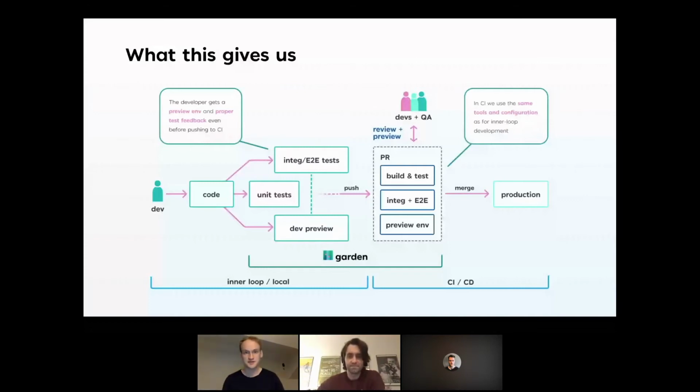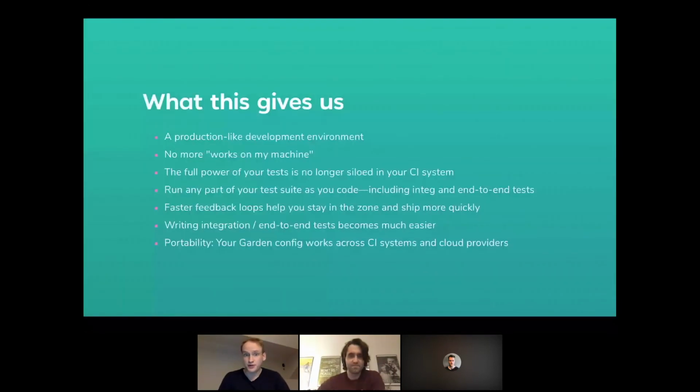And so what this gives us, in summary, is a development environment that is production-like. In fact, the differences from production can be as minimal as you can make them. You may want to have a more lightweight database or use simpler, more lightweight versions of certain services in development. But essentially, you can have a development environment that is exactly the same as your CI environment. You completely get rid of the works-on-my-machine type bugs because you're running stuff remotely in an environment that very closely corresponds to what's going on in CI. So that eliminates a gnarly and subtle class of bugs.